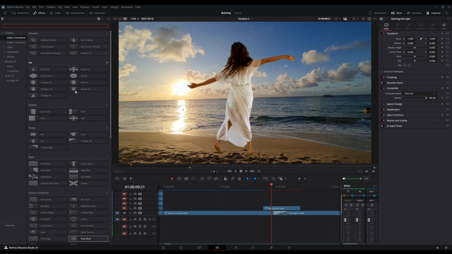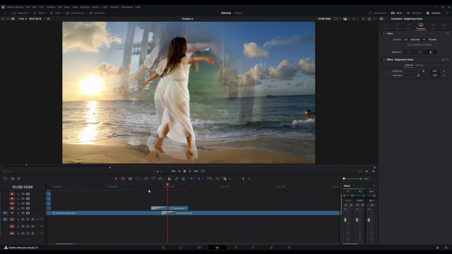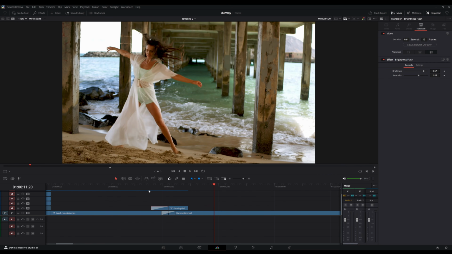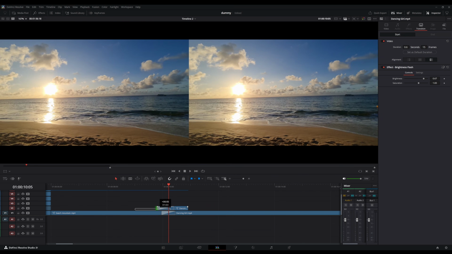Now add the bright flash transition at the beginning of the mask. Make it around 14-15 frames long. The drop warp should start right after the flash, so I will reduce the mask length.